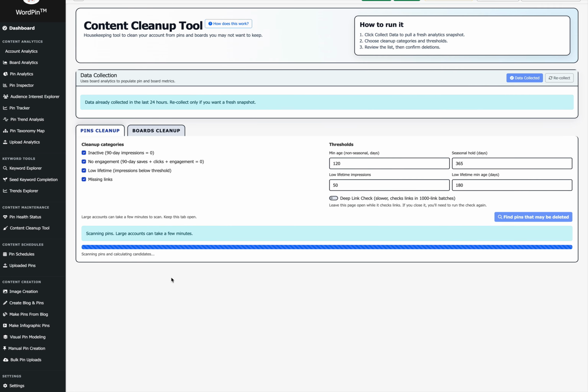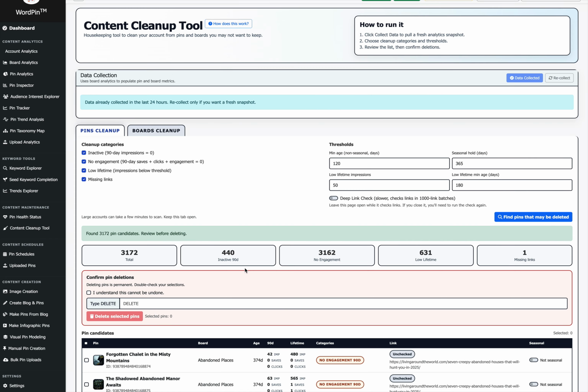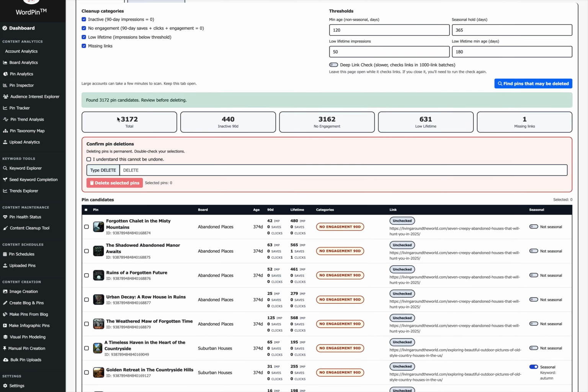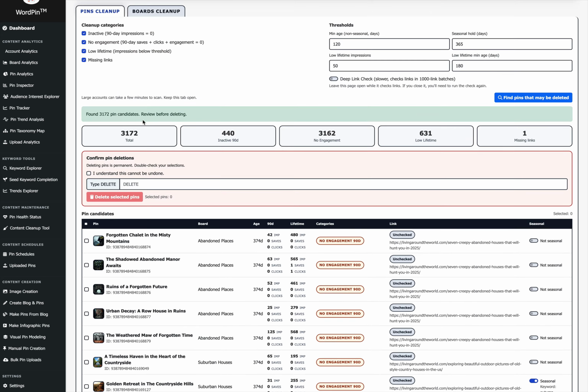The first panel is the panel you will use to confirm deletion of the pins, and you will have to manually confirm it right here. So it was actually not that long. There are 3,000 pins that could be candidates, and then you get some summary over here.